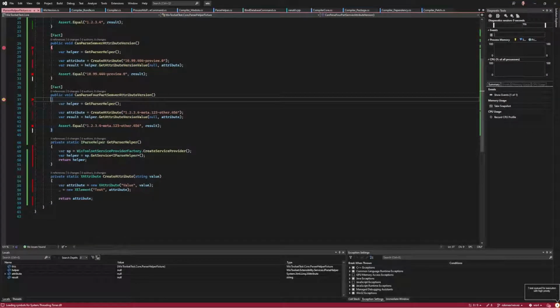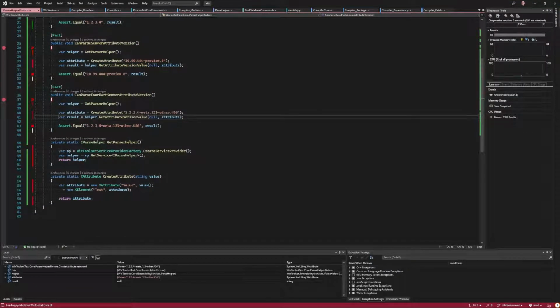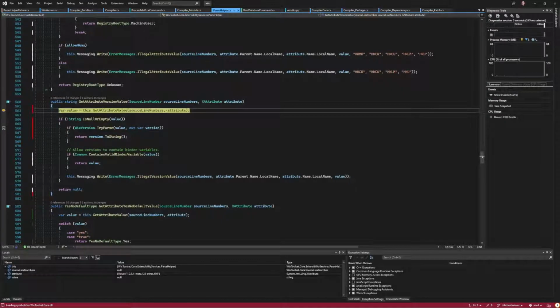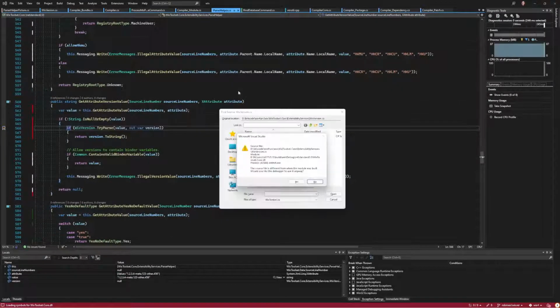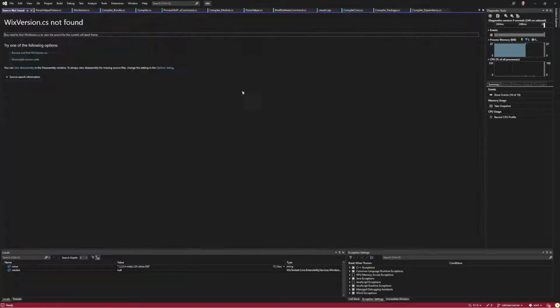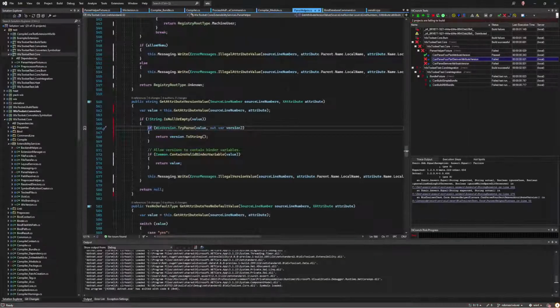Okay, this one's good. Get the helper, go into the helper. That's really strange. Oh, the code does not match. What? Okay, I think nCrunch got confused here on me.